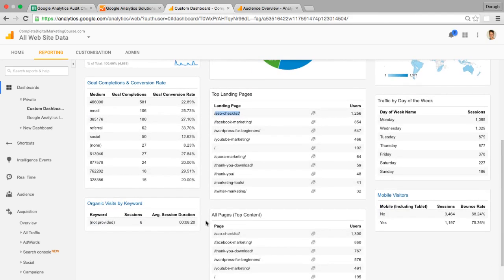Moving further down, we have a preview here of the all pages report. This is in the behavior section as well. You can see it down here, but for now we can see a quick preview of it. Once again, I can see the SEO checklist is still one of the most popular pages on the website. These are the pages that draw people in, and these are the pages where people end up going in general.